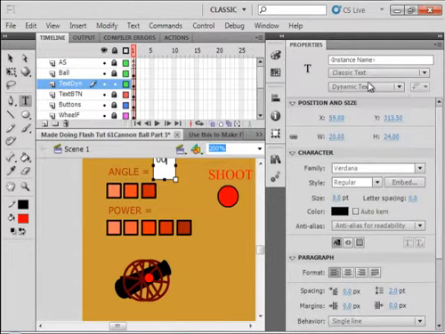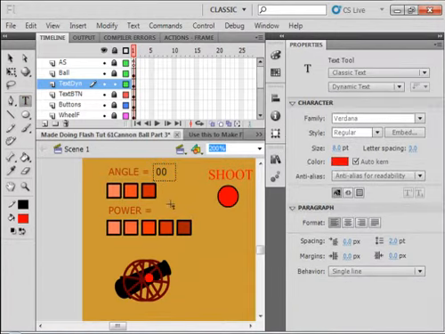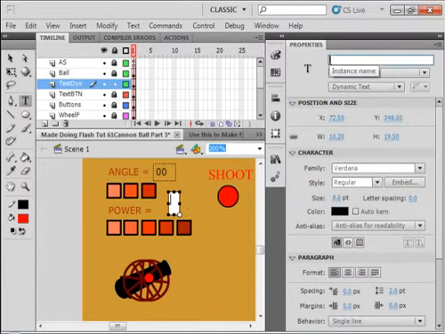Making sure it's dynamic text. See this? Dynamic text. And we're going to give this an instance name of ANG underscore TXT. Pick up my selection tool, and just bring it down here and put it in line. Then we're going to click again, deselect this text tool, make another one. It has all the same characteristics, and it's going to be called PWR underscore TXT. And in there, I'm putting two zeros. Again, it's dynamic text. And picking up my selection tool, now I have something to indicate what angle I'm on, and something to indicate what power I have.